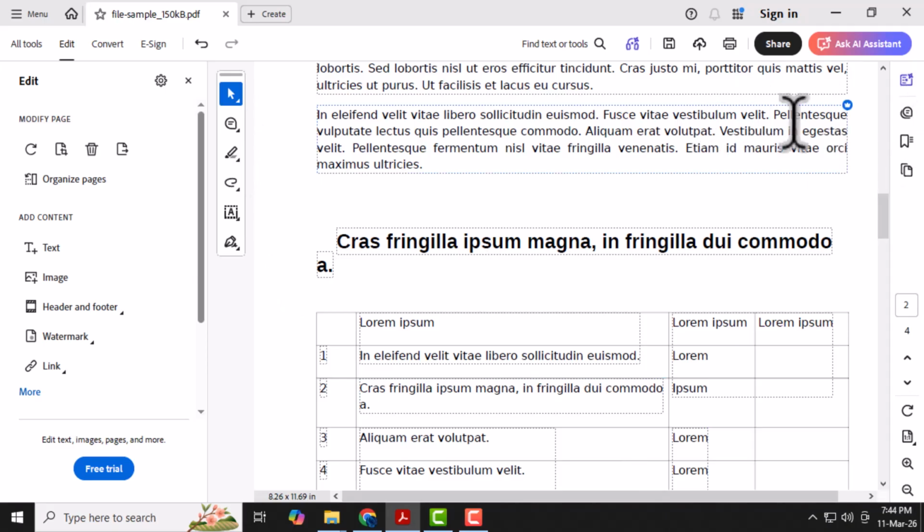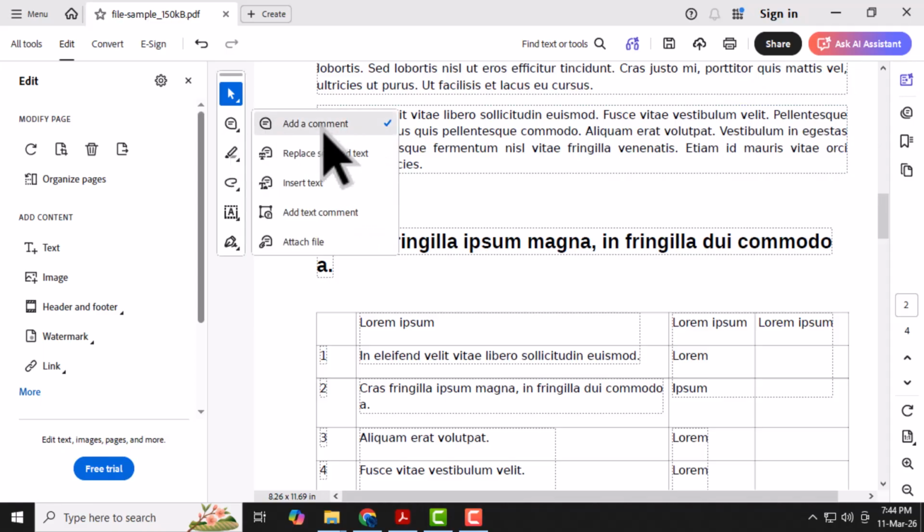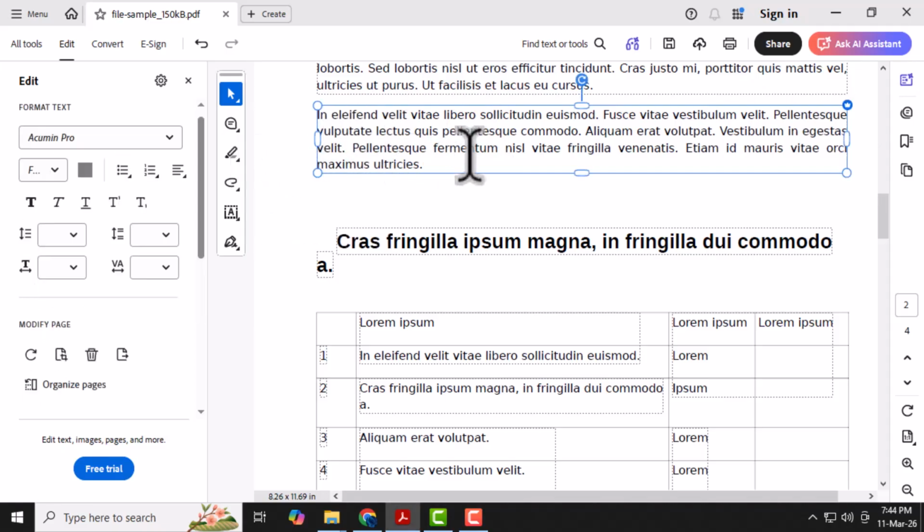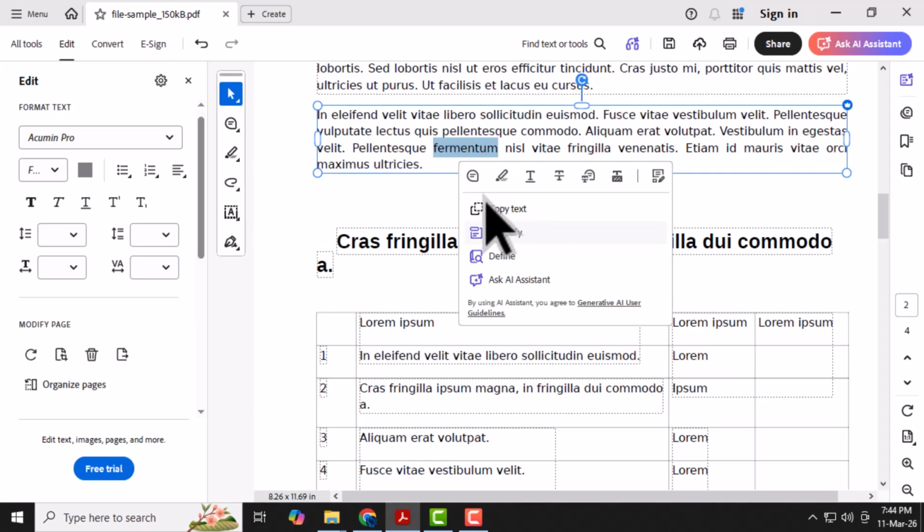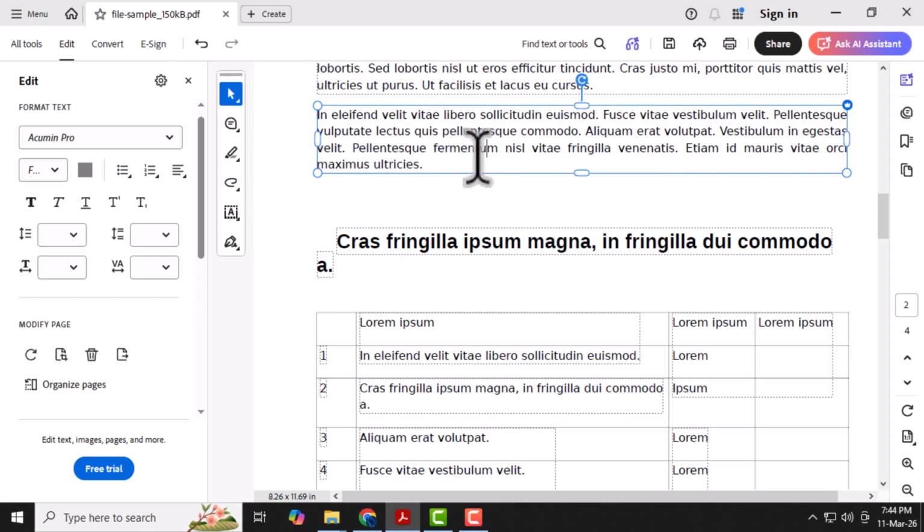Step 5. Add comments or annotations by selecting Comment from the toolbar. This is perfect for marking important notes, highlighting sections, or collaborating with others on the same PDF.